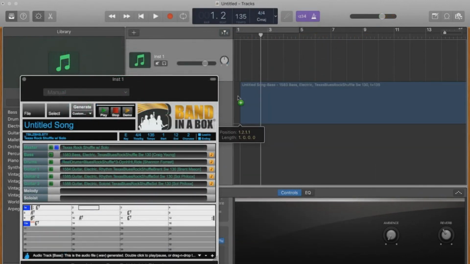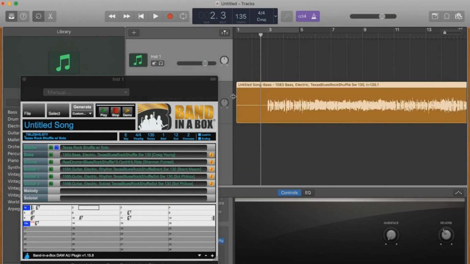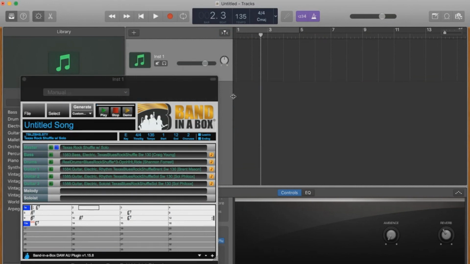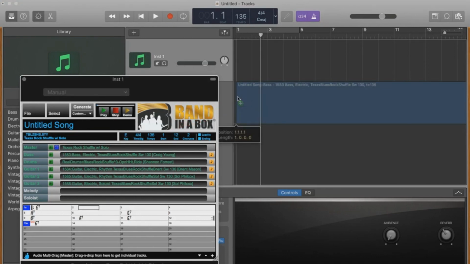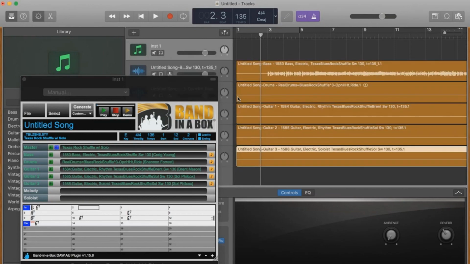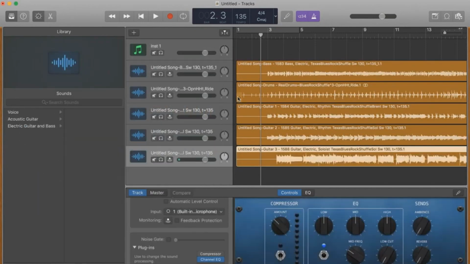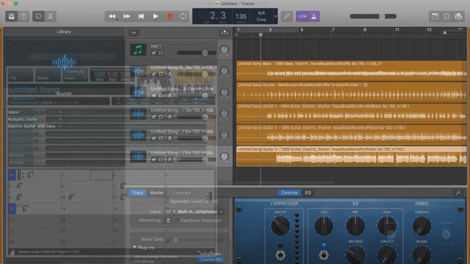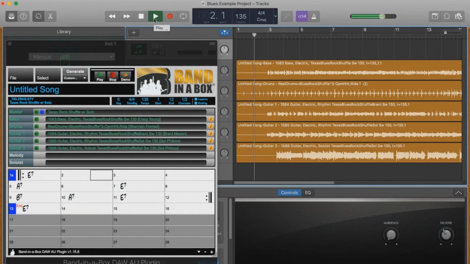And we can now drag them into the DAW, which can be done individually or as a group. Here I'll show you just dragging in the bass by itself, but I'll undo that, so I can show you importing them as a group by dragging the blue icon. And now we have these tracks right in our DAW, and during playback, the chord chart also highlights the currently playing bar.